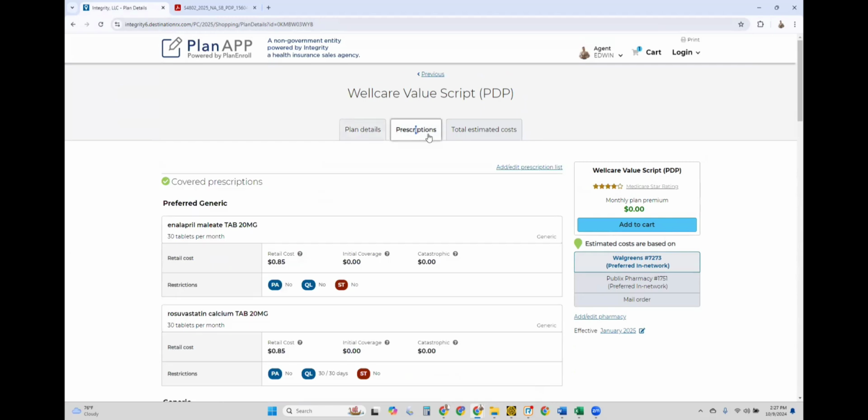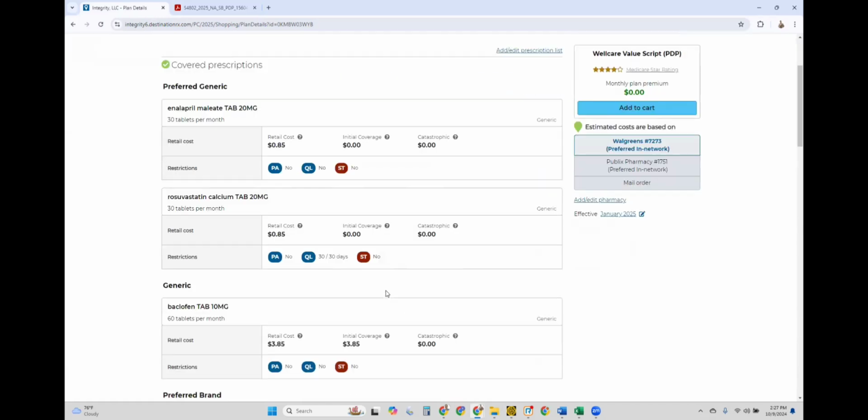But going back up to the prescription drug portion, if you click on the prescriptions section here, this will actually give you a breakdown of what the monthly price of these medications will be, as well as the estimated retail cost for these drugs. So the retail price is if you don't have insurance, let's call it, right? The initial coverage is going to be when you actually have your insurance and you go pick this up at the pharmacy. So this medication, enalapril, it's not going to cost this client anything. It's a $0 copayment monthly for this medication.